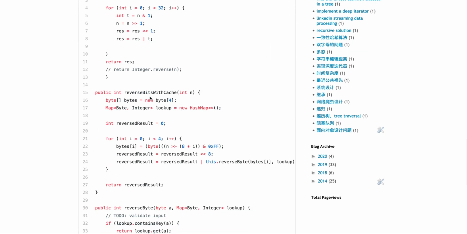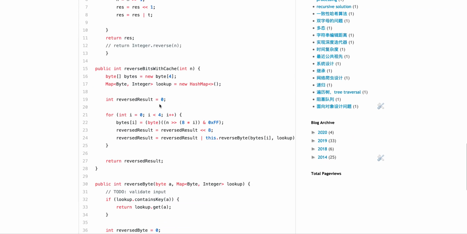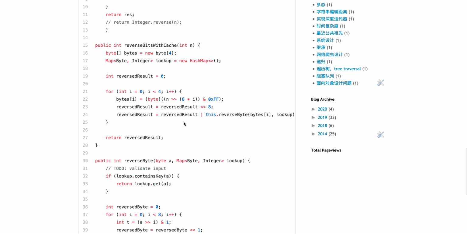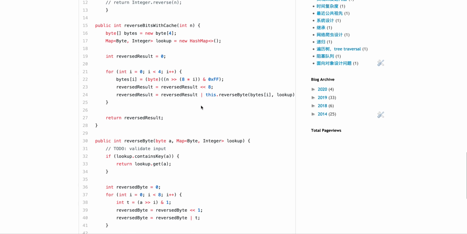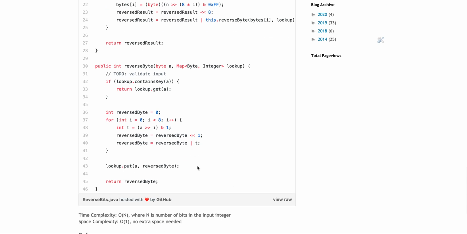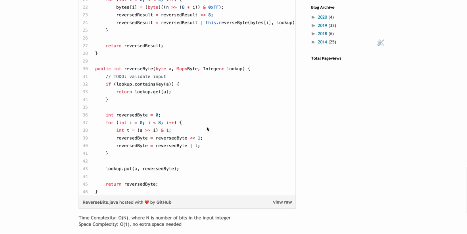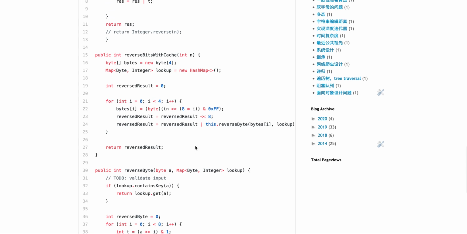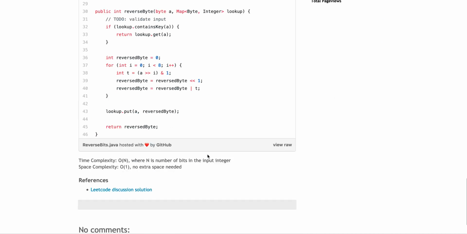So I also implemented a way to reverse with a cache. Essentially, keep a map where each key is a byte and the value is the integer. First of all, you divide the 32-bit integer into 4 bytes. Then for each of those, you reverse it. How do you reverse a byte? This is a separate method with the same code template. Once you reverse each one, you keep adding them together and return the result.